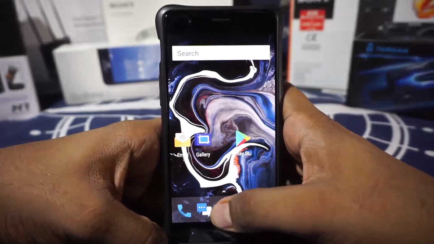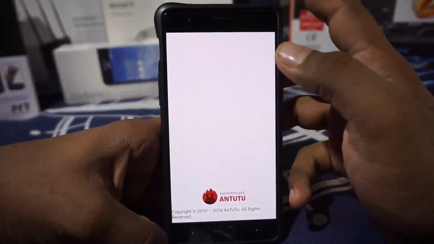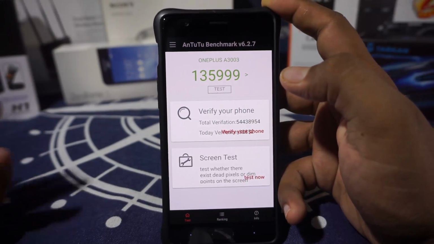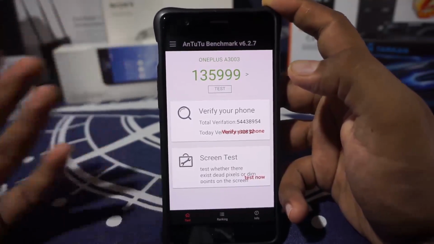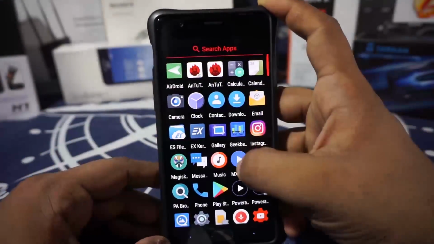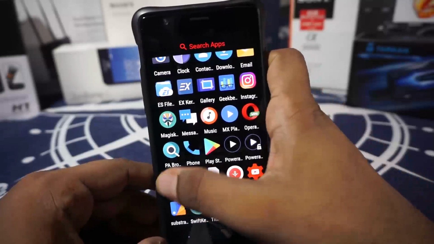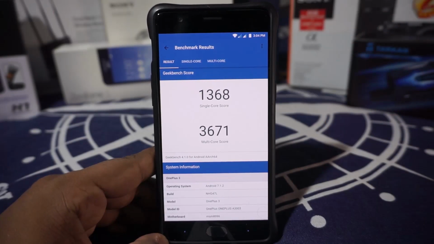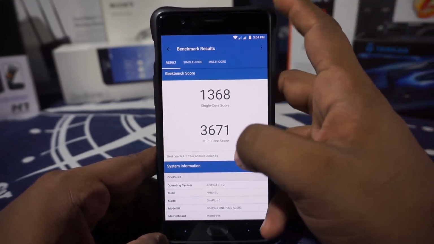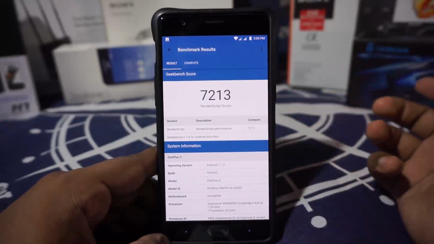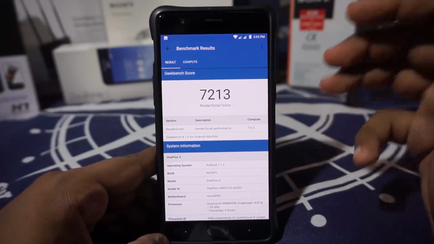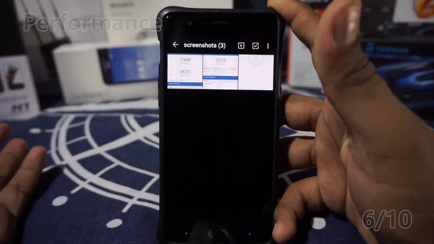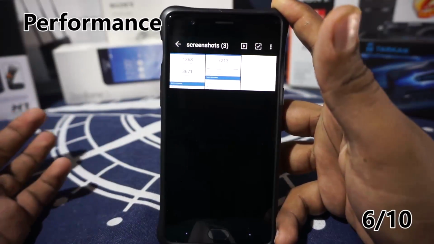Now comes the performance of the ROM. That is something which I'm really impressed with, the performance. The AnTuTu score of the ROM is 136,000. Well, the average is actually 136,000. This is the last score which I received, which is almost the average. That is something which I have already addressed in many of these. Let's see the Geekbench score, which is 1368 and 3671 on the single core and multi-core. Also the compute score is 7213, which is again nothing earth-shattering. It is just normally what I expect out of this ROM. I'm just going to give it a 6 out of 10, because the performance is not much higher than just the normals.